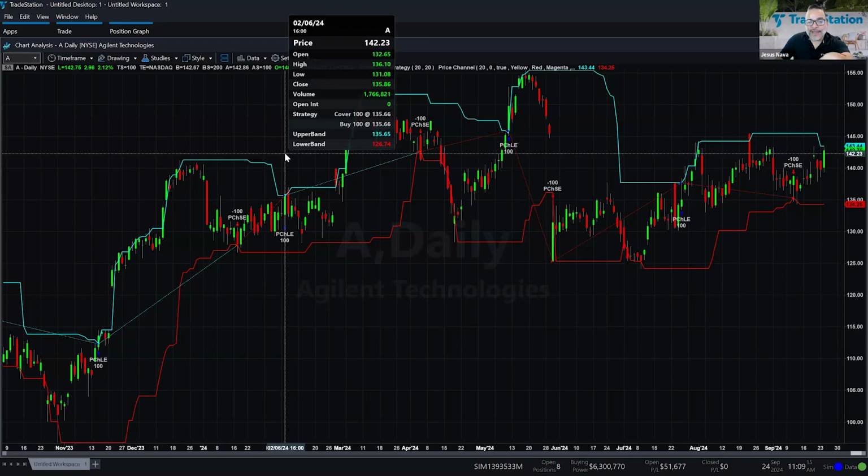And if you look inside the box, you can see that towards the bottom, you have two rows that go into the strategy details. And you can see that the first thing that it did is that it covered 100 shares at $135.66. And it bought 100 shares at $135.66. It all happened in a fraction of a second, and the strategy assumes that this was a perfect fill.